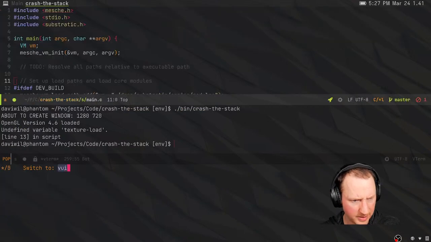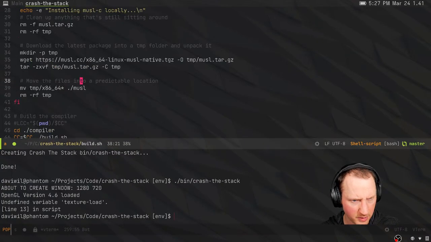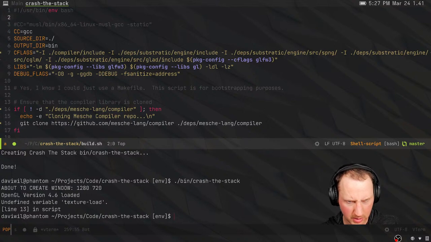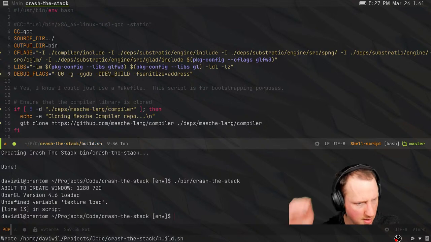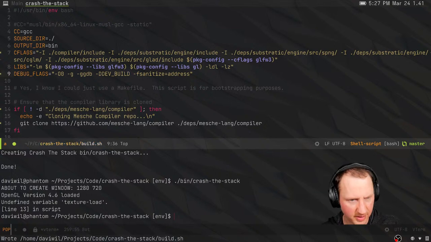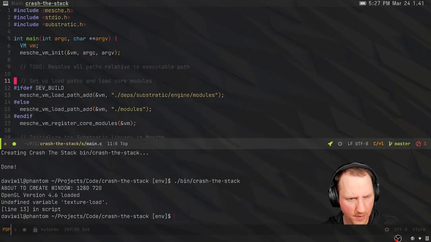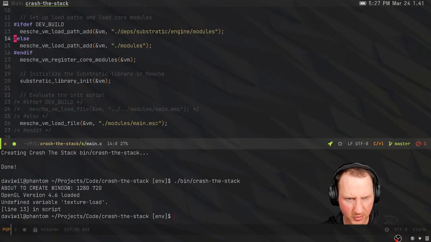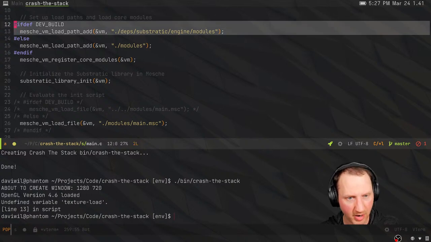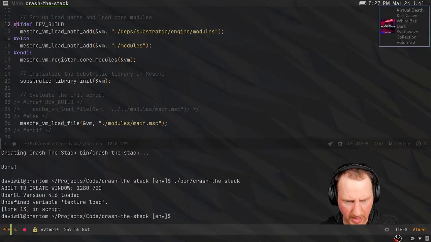What about build.sh? I may not be setting it as a dev build. Yeah, that might be the problem. So if I say dev build, it may or may not be the problem. We're going to find out in a second. Also, the module load path. Did I set that up right? Depth, substratic engine modules. Okay. Oh, that's why. So that didn't get shown. Makes sense. Now we're going to rebuild this.